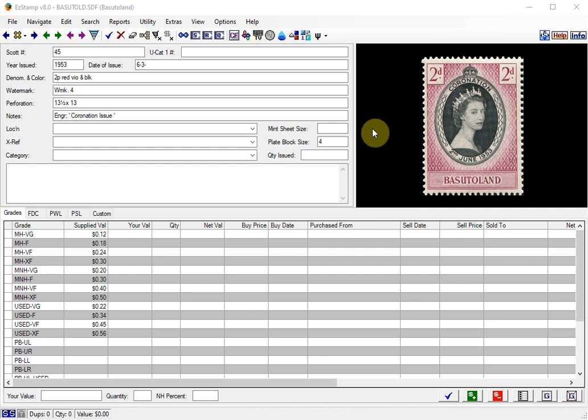I'll show you the method that I use and how you can employ it yourself. When I purchase any stamp, I immediately inventory it into EzStamp and record it as inventoried, so I don't purchase it again. I've repurchased stamps in the past a few times when I failed to inventory them in this way.